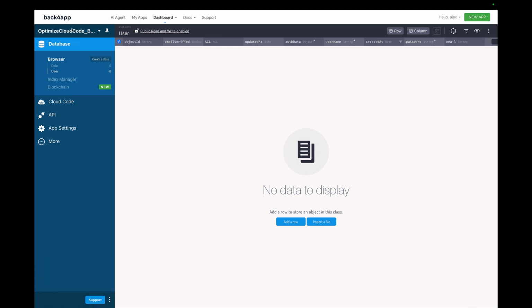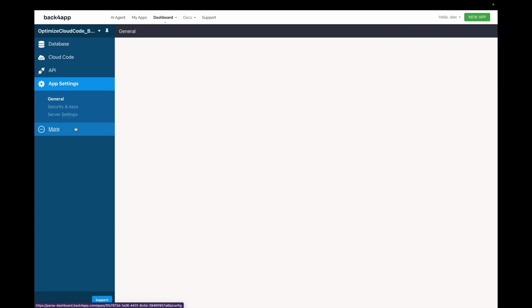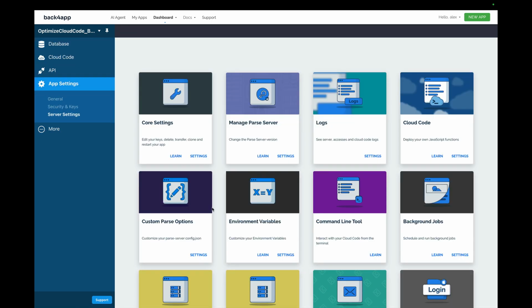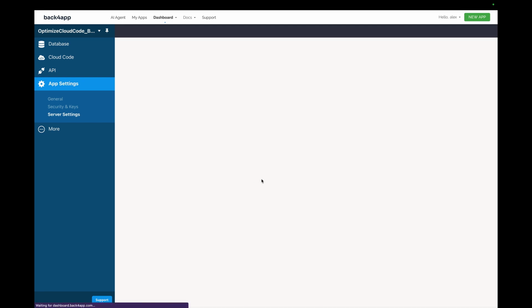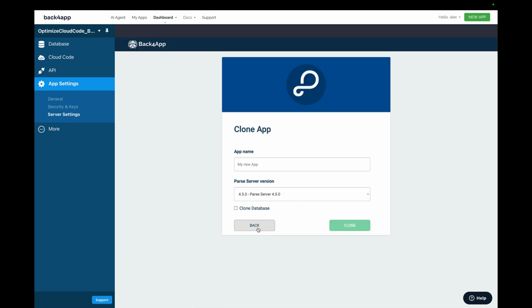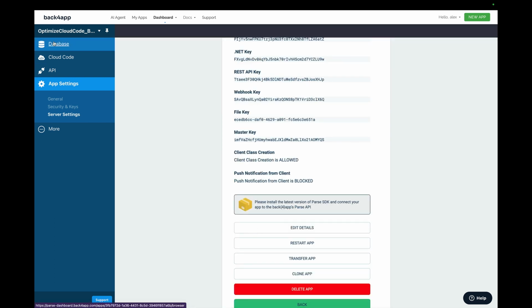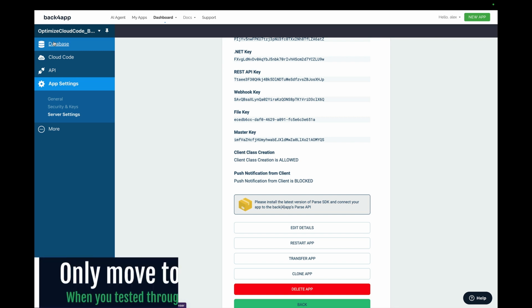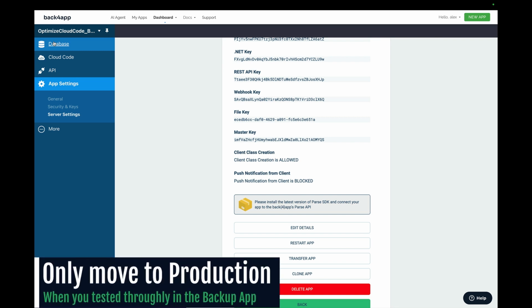I already did that. I created a new app called Optimize Cloud Code underline backup. You can do that by going to App Settings, Server Settings. Here on Core Settings, click Settings. Scroll all the way down and then click Clone App. Then you can clone it to a new app and then use the AI agent on this new app so you can experiment as much as you want without compromising the original production app.